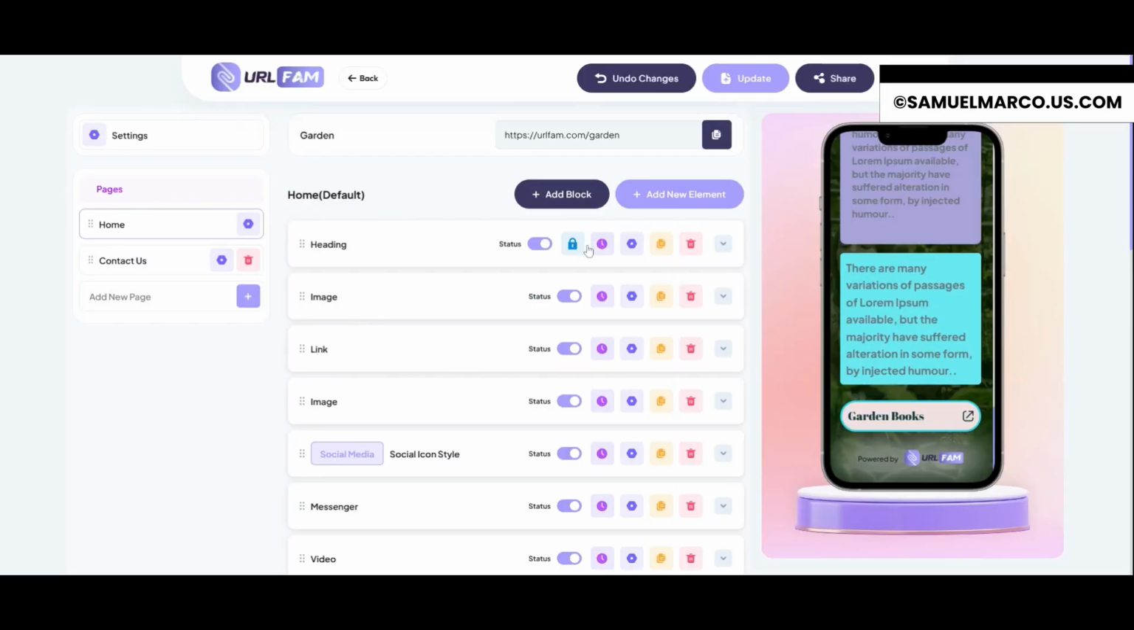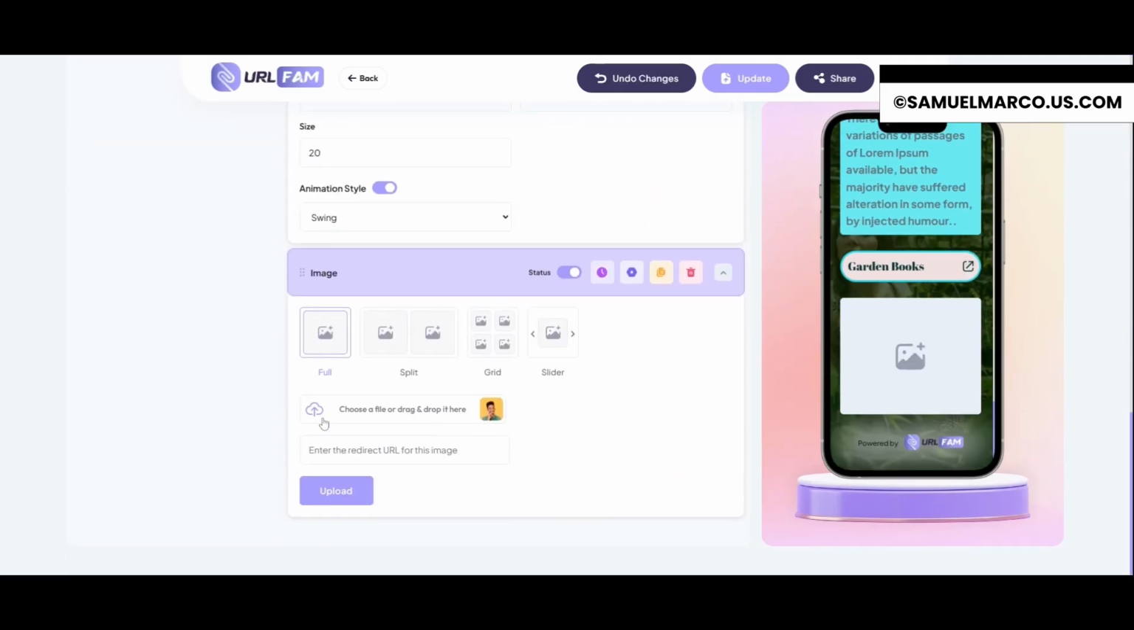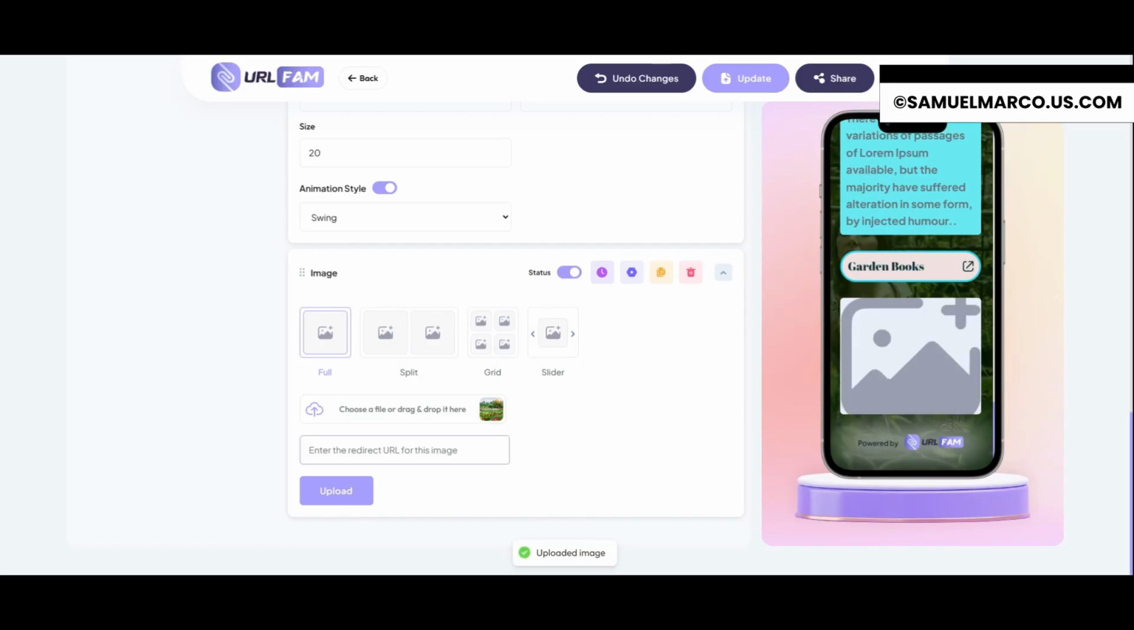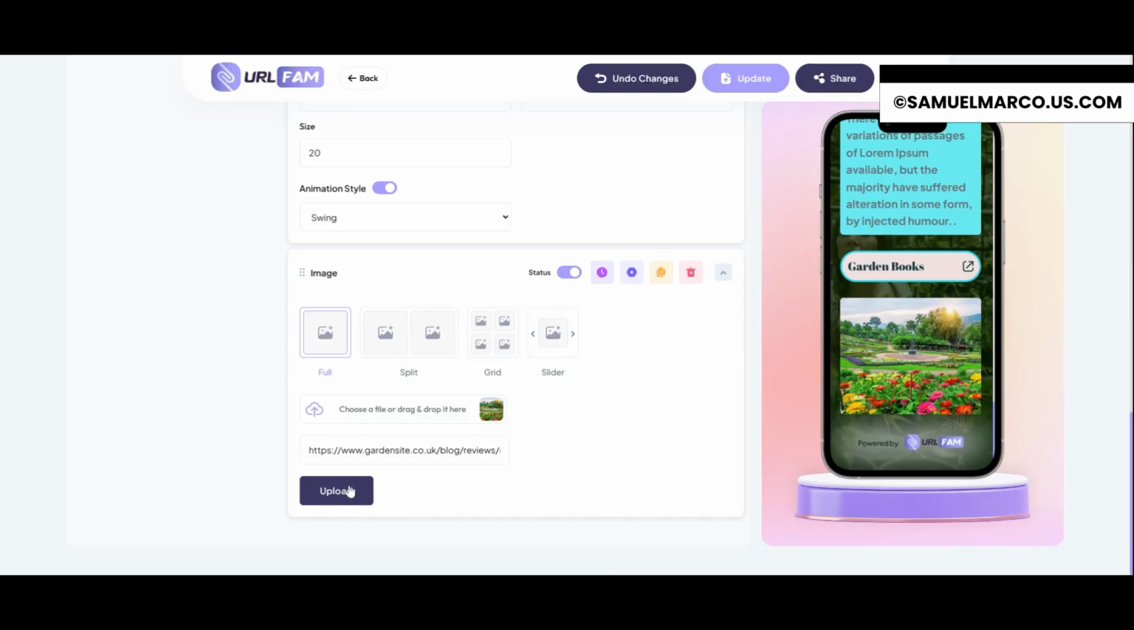Another element is image. You can upload any image through this. I am uploading this one. Click on upload. You can redirect your user to any custom link if they click on this image. So I'm adding the link as well and click on upload.